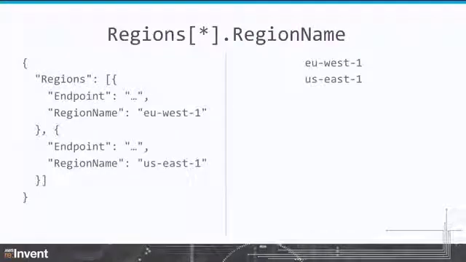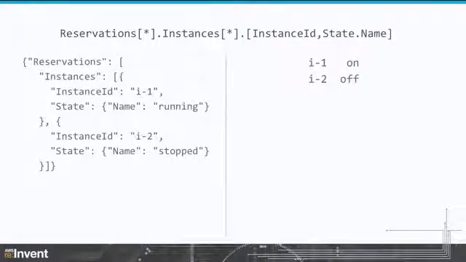So let's cover some of that syntax we just saw. This was that first example. You have the regions, and we're saying regions is a list. You can see how it's a list in the JSON on the left, and we're selecting all the elements. For each of those elements, grab the region name, and you'll get the output on the right. Then we also looked at something like this, where you have the reservations, instances, and then we're going to grab two columns, the instance ID and the state.name. And you'll get the output on the right.